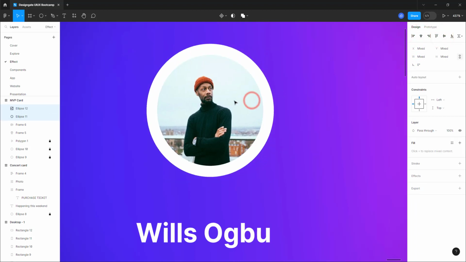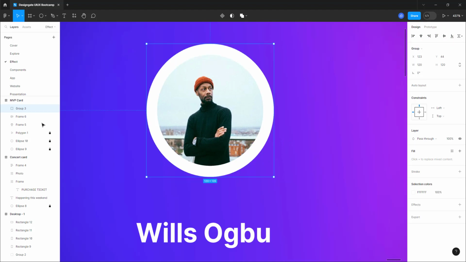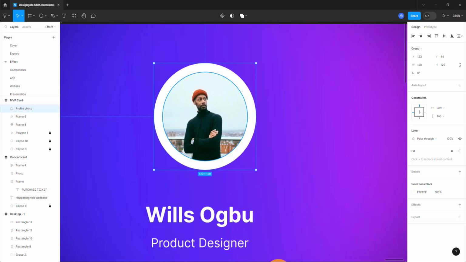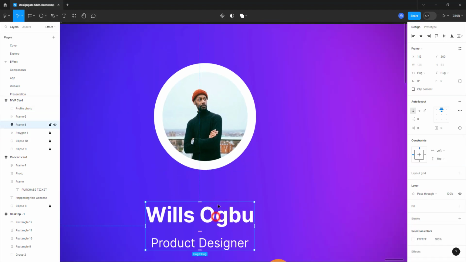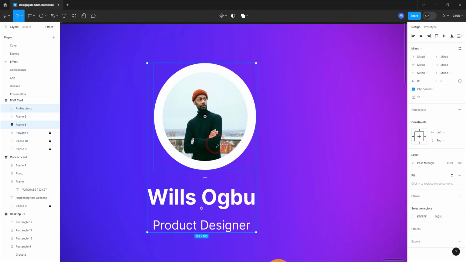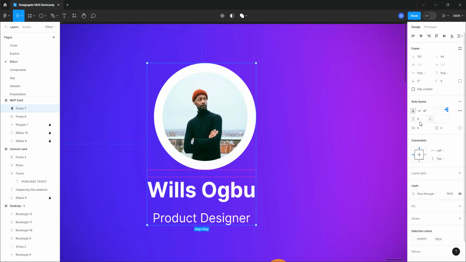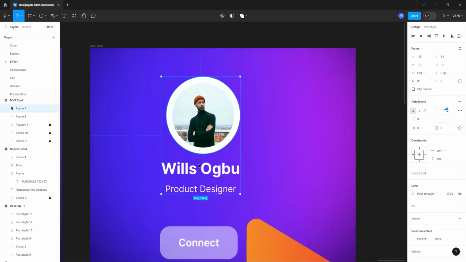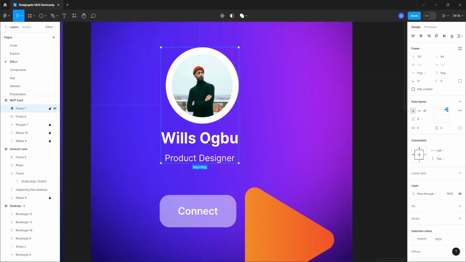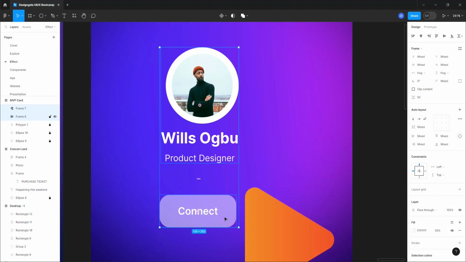Okay, so let me select these two now and group them. Let me go ahead and group these two, Ctrl G, and I'm going to call this profile photo. So this profile photo is closer to the names. Okay, so I'll select this and Shift A. Then for the spacing, I want to use 8 because I want them closer, if you want.